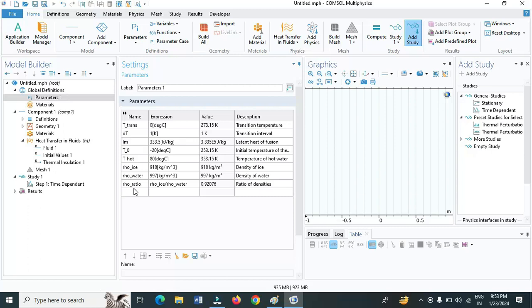Since the problem needs to be converted into material coordinate from the spatial coordinate, I'm going to use rho ratio to convert from spatial coordinate to the material coordinate. Since after time equal to 0, the right hand side will be exposed to the temperature of 80 degrees Celsius, I'm going to create a step function.